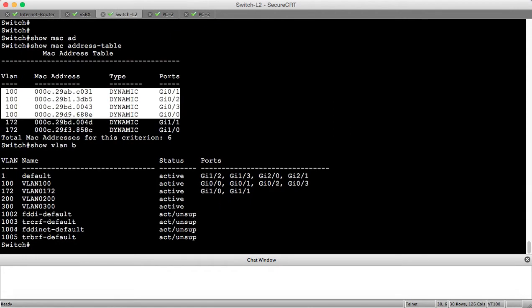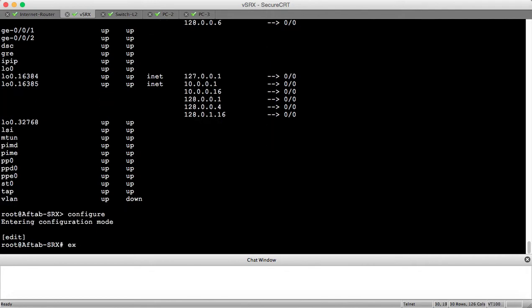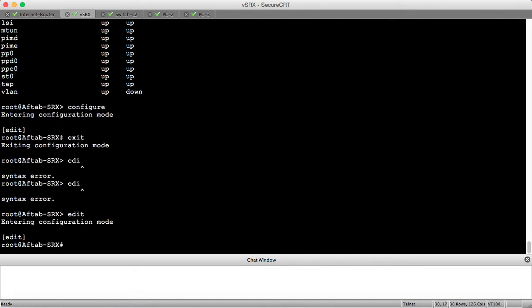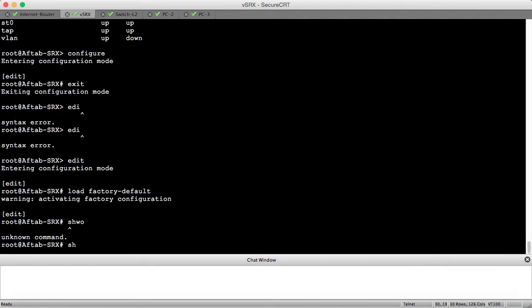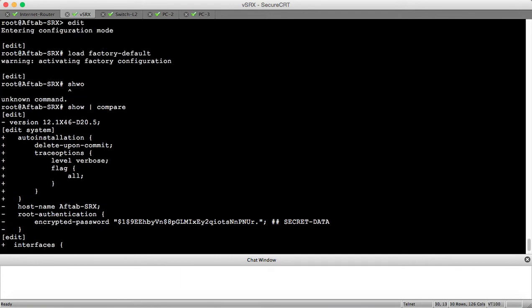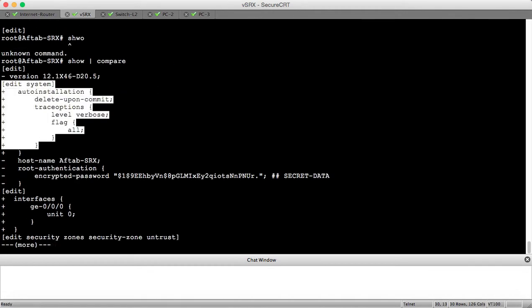So this is my virtual switch, but before that we'll factory default the SRX. In order to do that, you need to go to configure mode, or you can type edit to get into the mode, and then say load factory-default. Once you do that, I can show you show compare. Because I've already defaulted this machine it may look similar, but once I say factory default, it will show you the plus sign and the minus sign. These commands would be added and these commands would be removed.